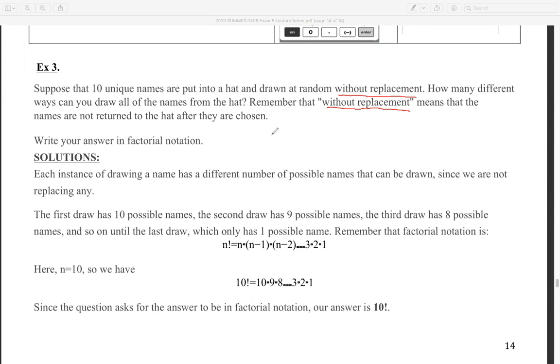Okay, so for the first draw, we have 10 names to choose from. Then the second time they draw a name, there will only be 9 in there, and then 8, and then 7, and then 6, and so on. So basically, we're just going to multiply these, dot, dot, dot, down to 3, 2, 1.